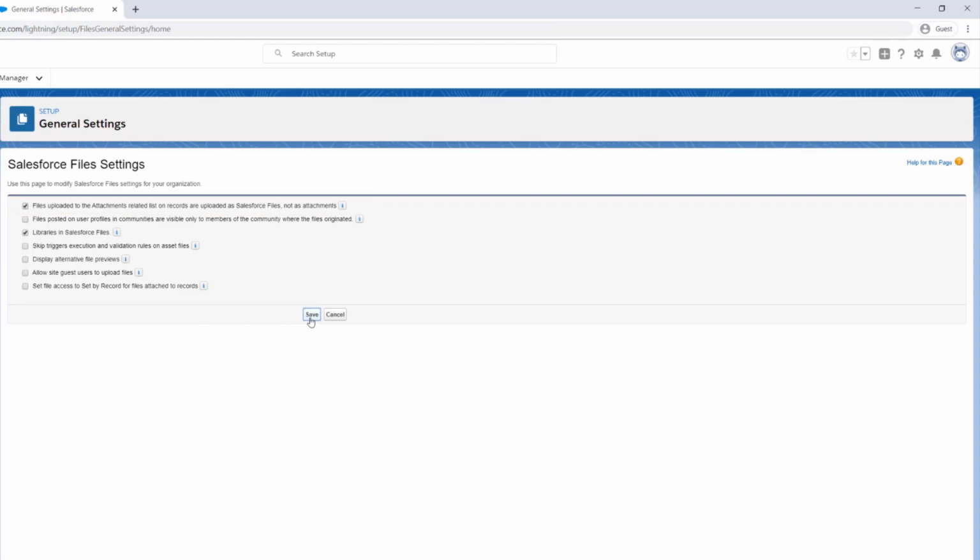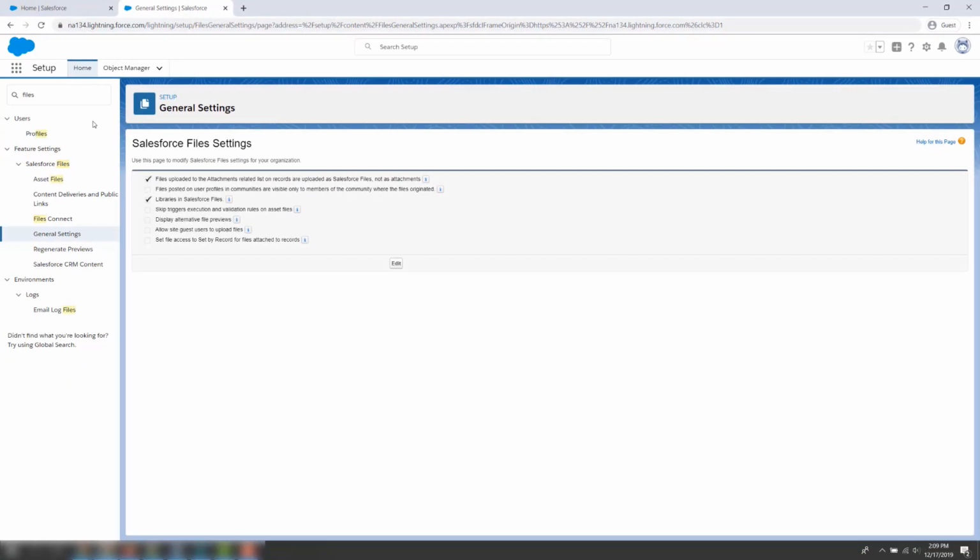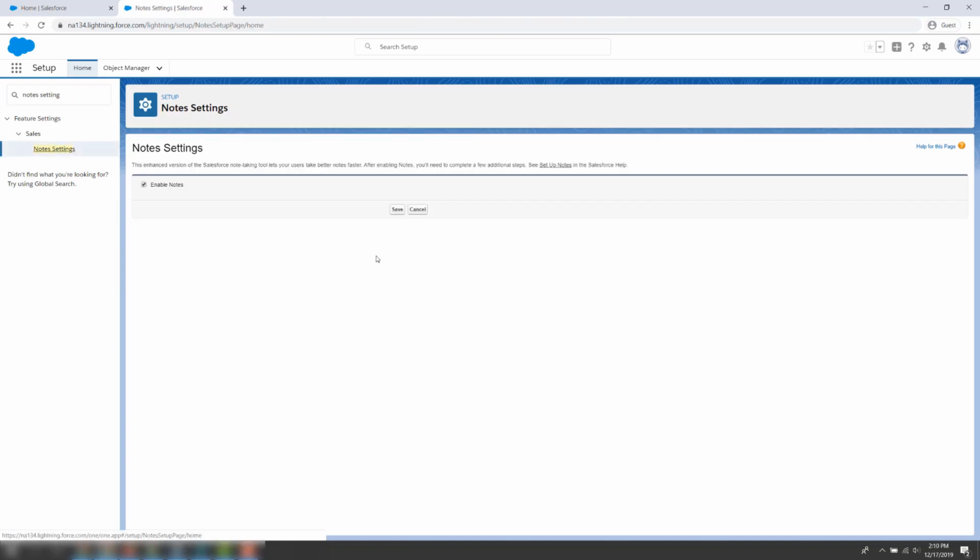If you'll be using this tool to migrate classic notes to enhanced notes, turn on enhanced notes for your organization if it has not already been turned on. From Setup, enter Notes Settings in the Quick Find, then select Notes Settings. Make sure Enable Notes is selected, and click Save.